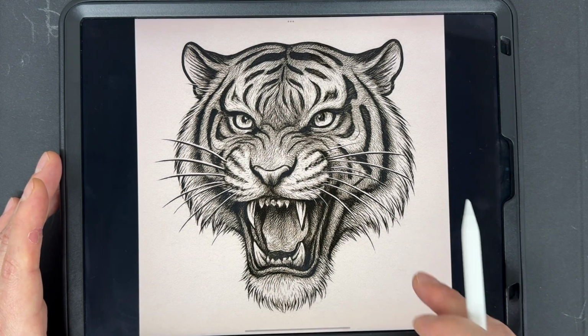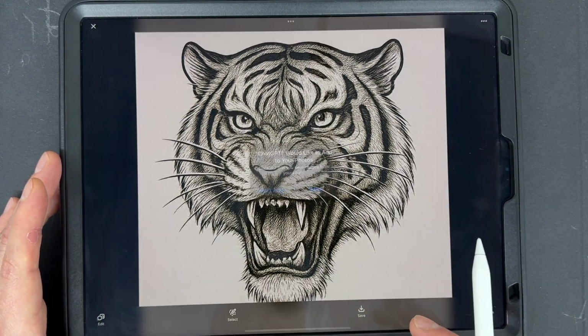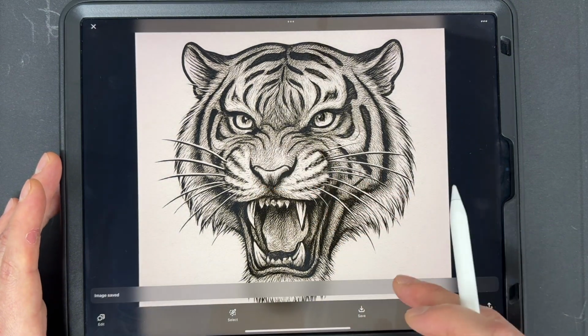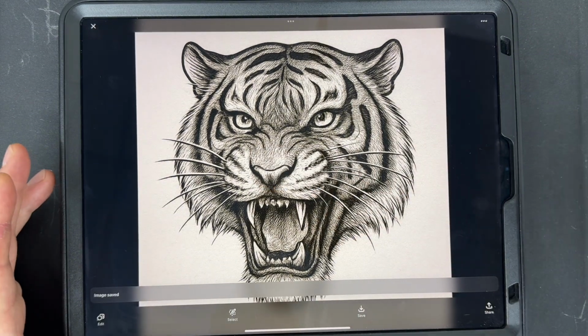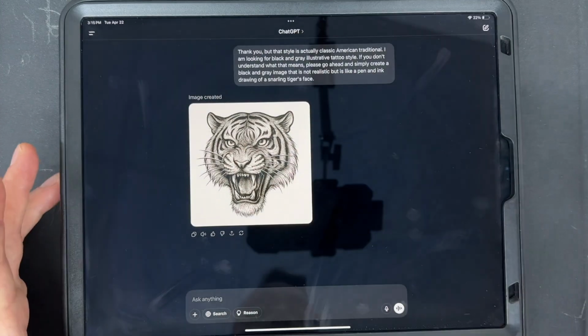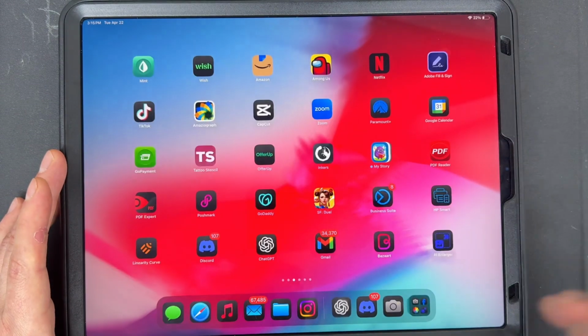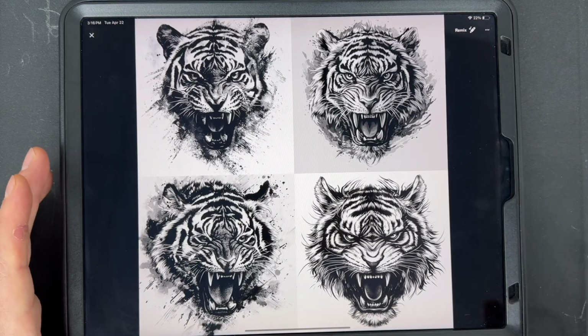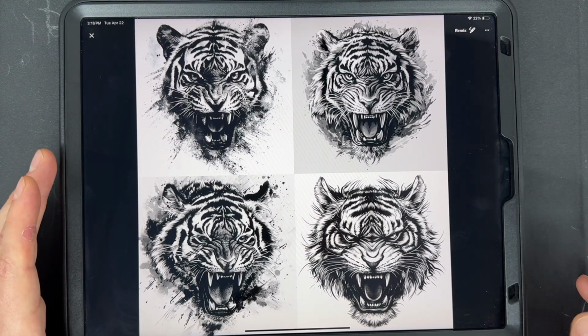Can I just save? Hey, save. Allow. As you can see, I don't save images from ChatGPT. This is a total experiment for me. So, all right. And so here we are with our new 4 up.